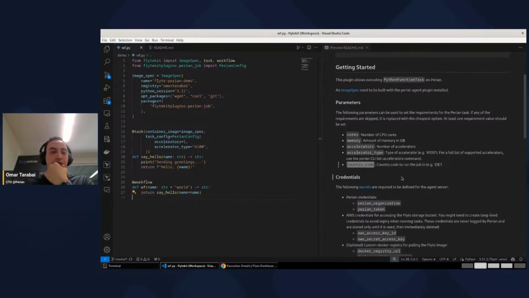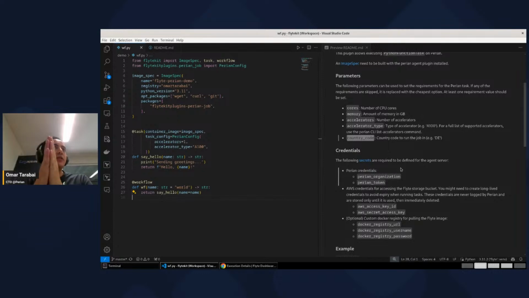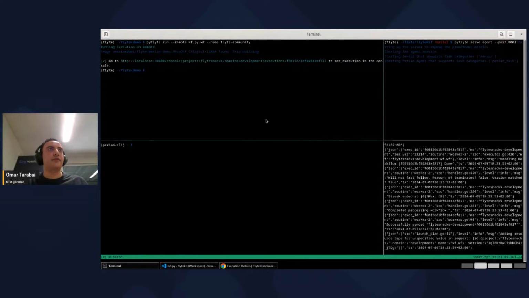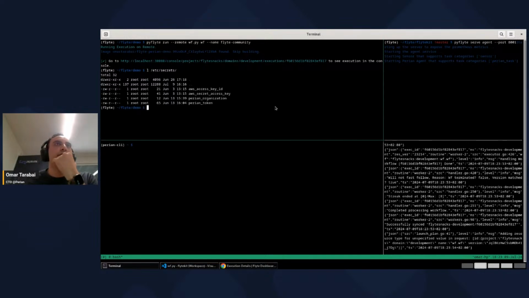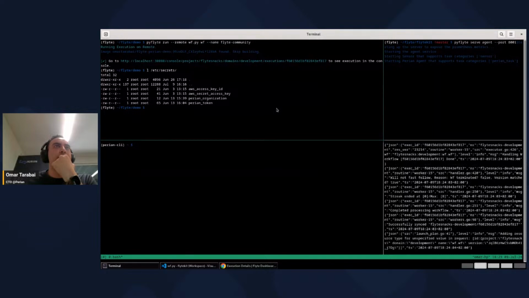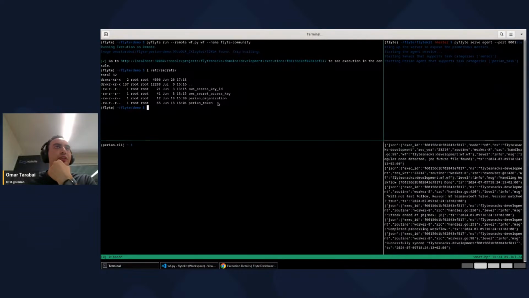So talking about credentials, we use the secrets inside your Flyte cluster. It reads the secrets that you have configured in the Kubernetes Flyte cluster. Let's actually jump into the code and I can show you exactly what I have configured. Since I'm running this cluster locally, I have the secrets configured locally in my etc secrets. I have 4 secrets. Perian organization and Perian token. These are the ones that you get when you create an account with us.